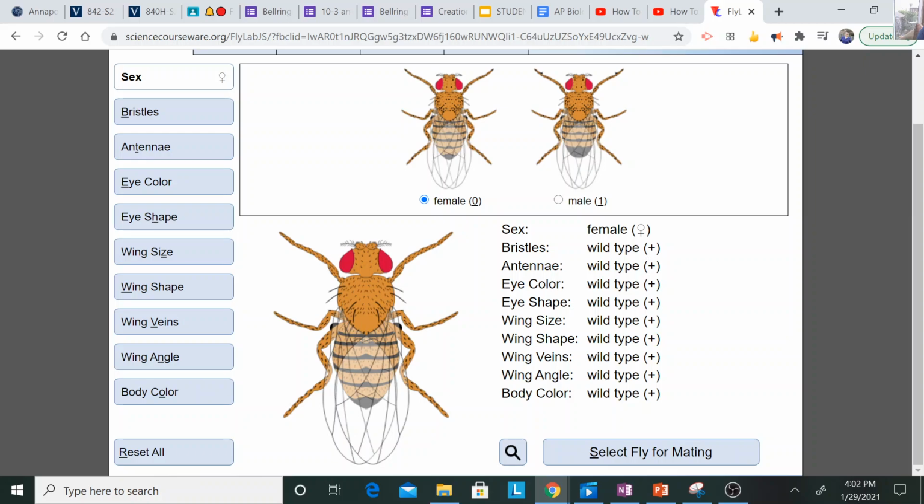They are typically about 1-2 millimeters in length. They have a lot of characteristics that we call wild type. And wild type is designated by a plus sign, or sometimes you see WT for wild type. So let's take a look at some of these.